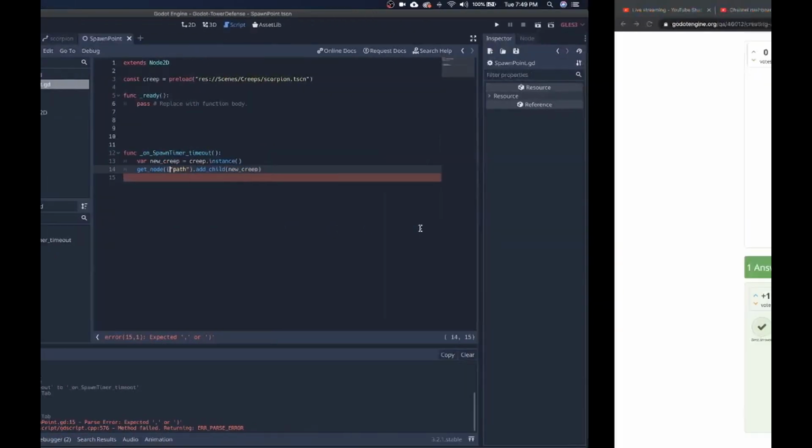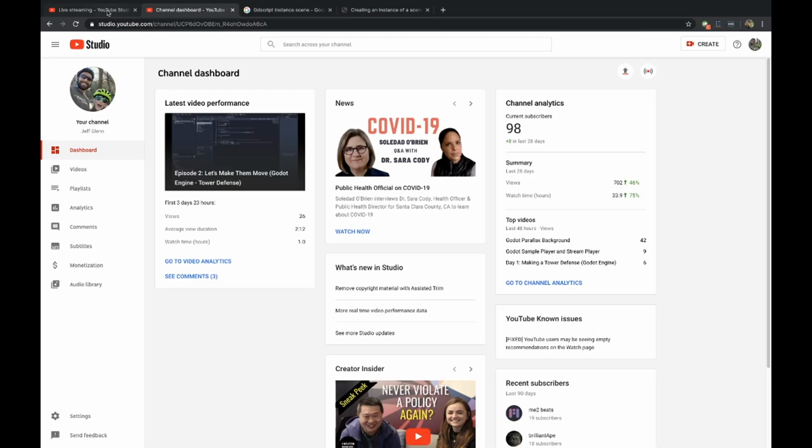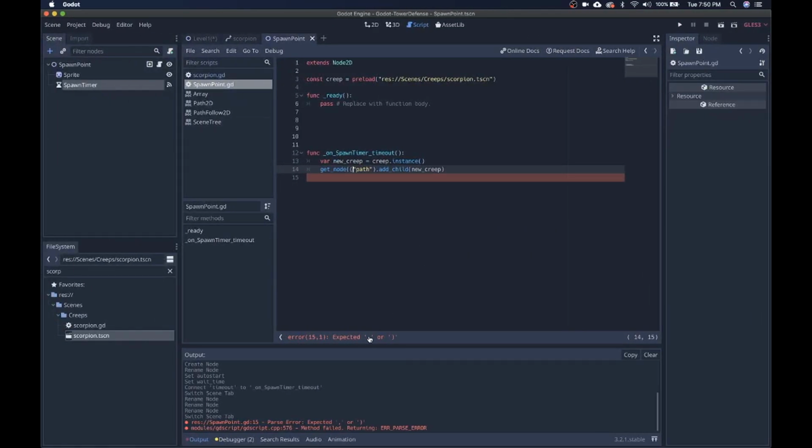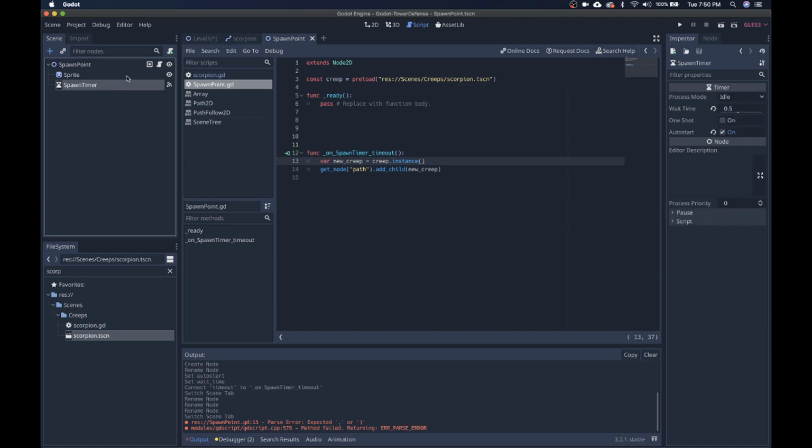Because I've got two parentheses here. That's a problem. When I get rid of that, I bet you it goes away. All right, so we've got the spawn point. The spawn point is now every half second going to call this, and it's going to create a new creep and add that creep to the path. I think we shall find out.